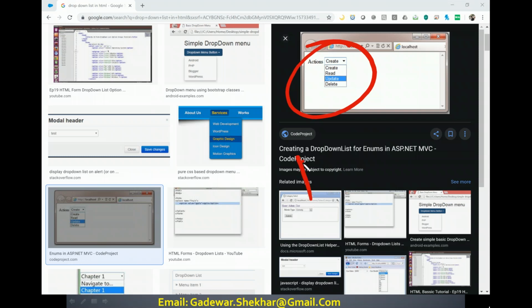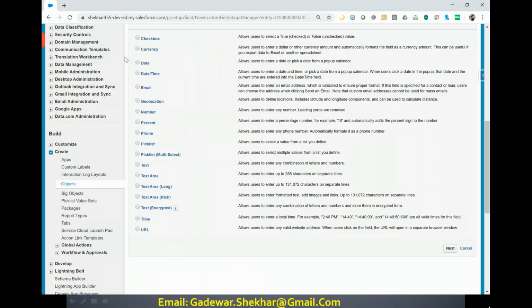In Salesforce, we call it a pick list. That's the only difference, meaning only the name is different. Otherwise, the concept is the same. Okay. If you want to create a pick list, then go for this. That is a drop down list, but only one value will be selected.